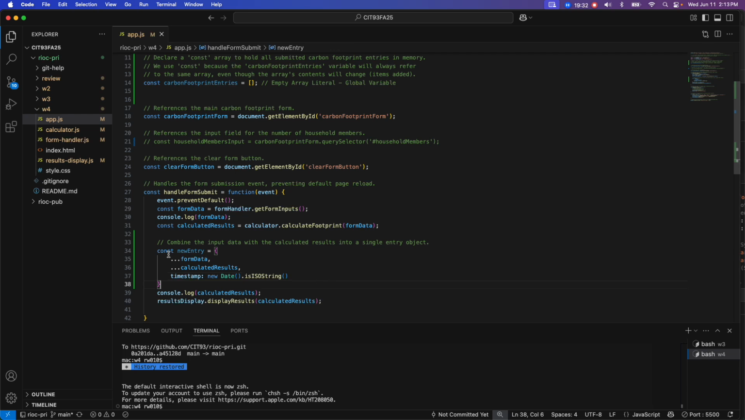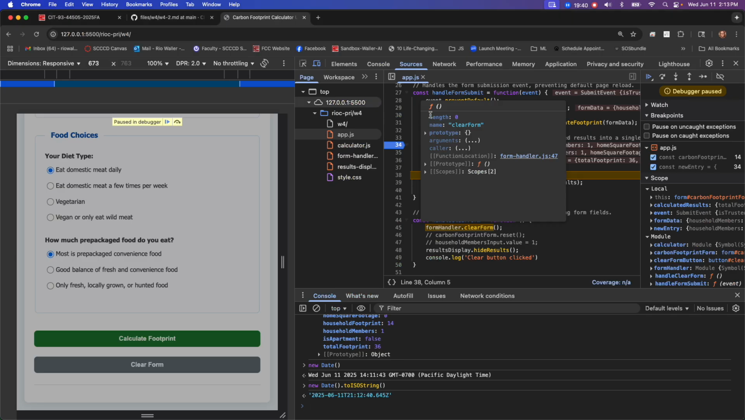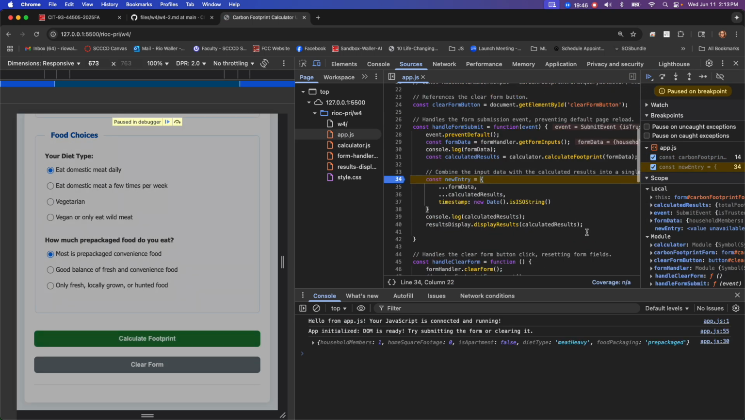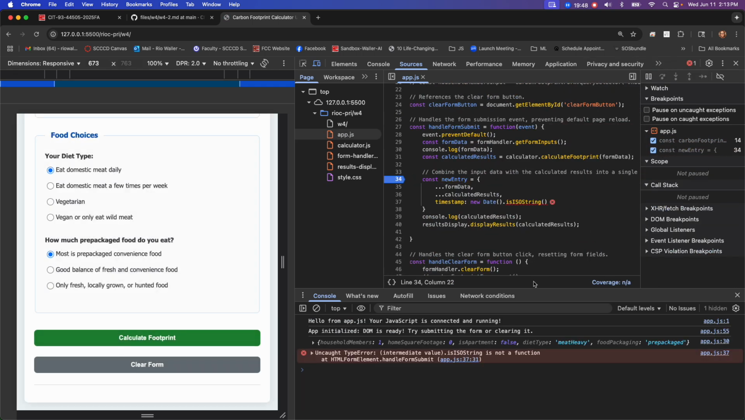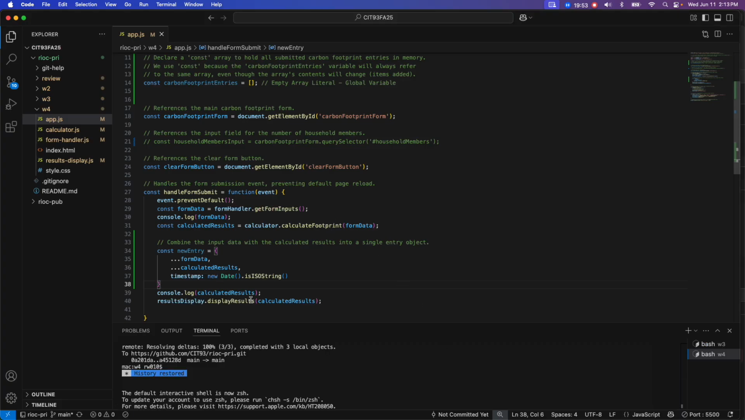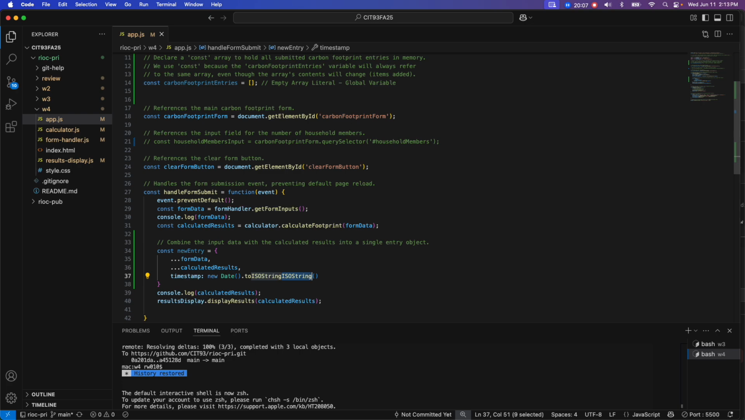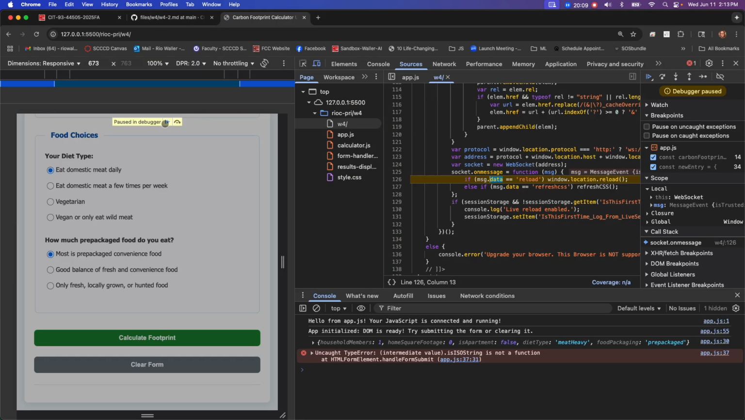So now we have all the form data, all the calculated results data, and we have an additional, matter of fact, let's watch this run so you can see the whole object in its entirety, the entry. Oh, I love that. toISOString, toISOString. There it is. Typing. See if I got it this time.